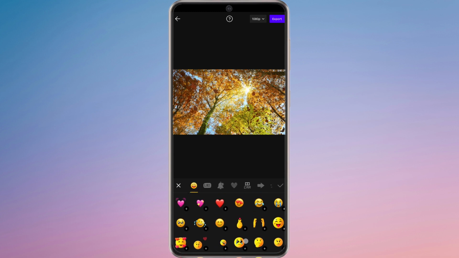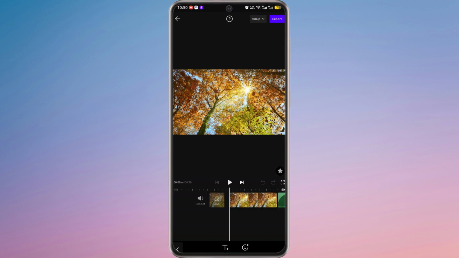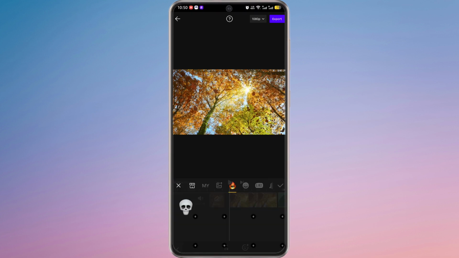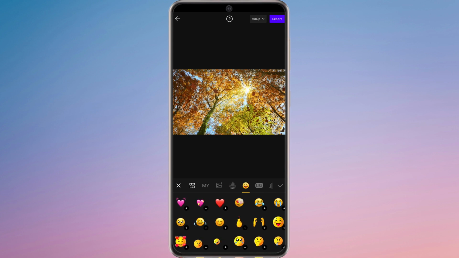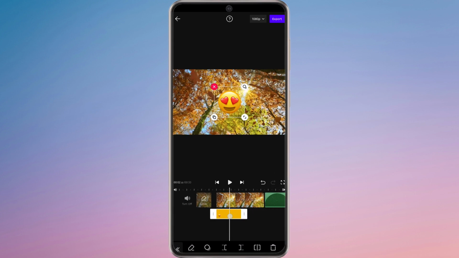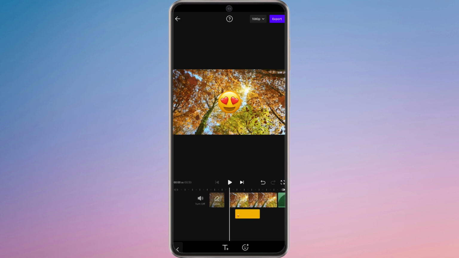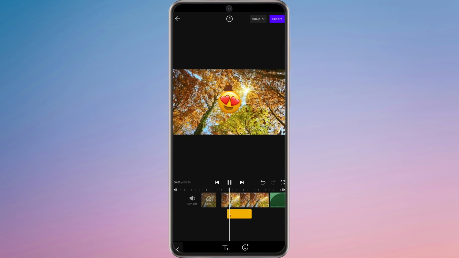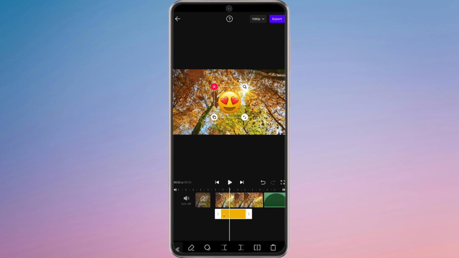It will appear as a separate layer on your video, which you can resize, rotate, and move anywhere on the screen. You can adjust the duration of the sticker or emoji in the timeline so it appears only at a specific moment. Preview your video to ensure everything looks smooth and enhances your visuals effectively. Adding stickers and emojis is a fun and creative way to make your videos more engaging.